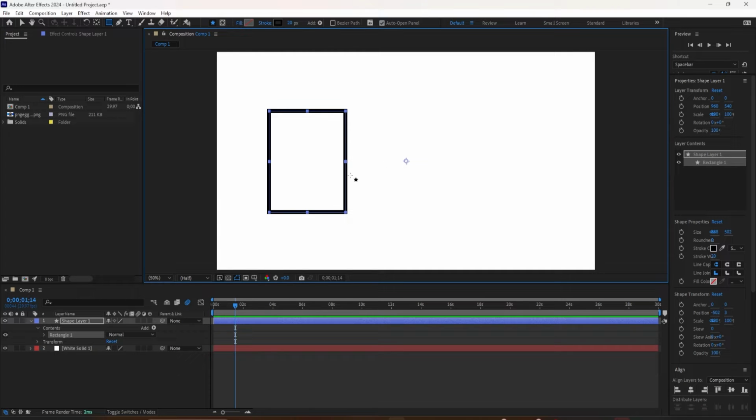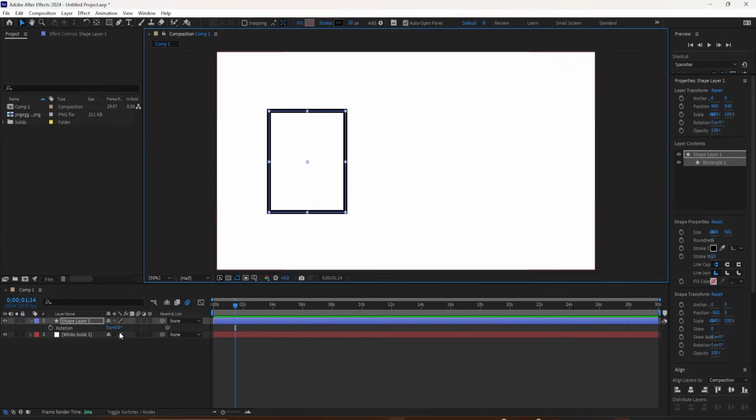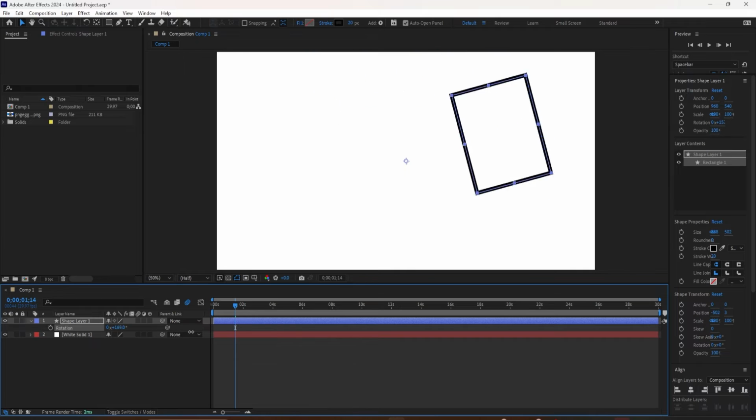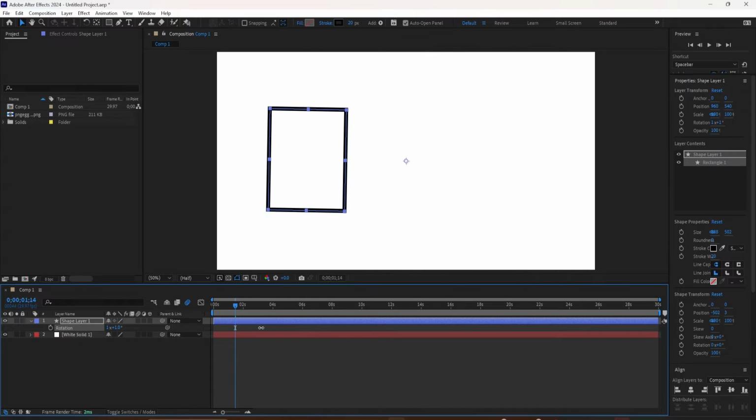And if you're not exactly sure what the anchor point does, it's basically the point or the position where a layer or an object will scale or rotate from. So, if I tap on the letter R for rotation, and I rotate the shape layer, you're going to see it is rotating using the anchor point as its reference point.